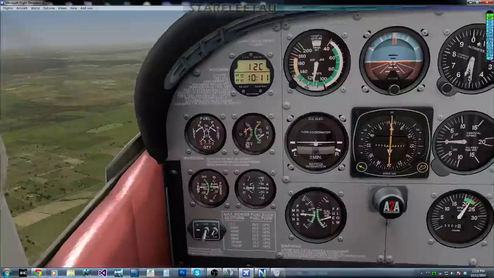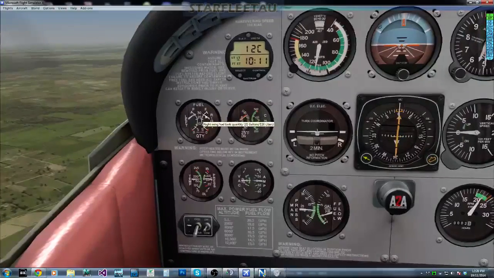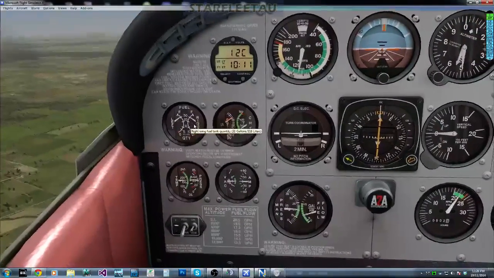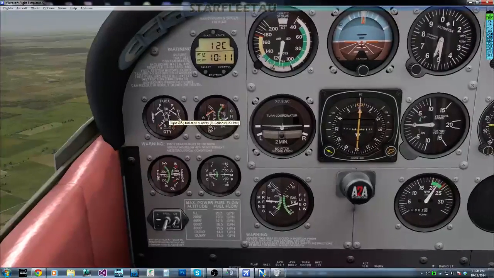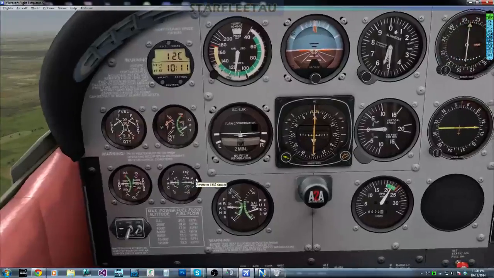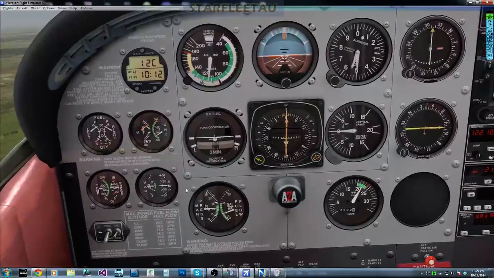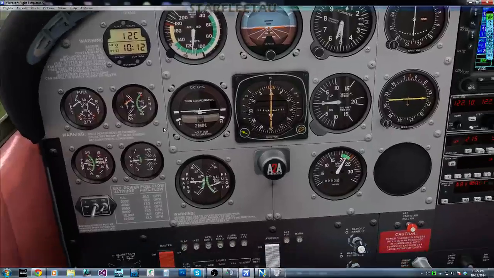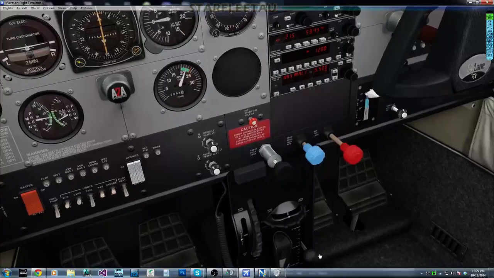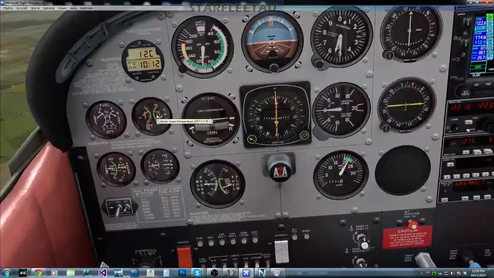We're burning fuel a little bit more from the right than the left at the moment, but we're within 1 gallon of each other. If this gets too far out of whack, then I'll actually switch it over, tell it to pull from one tank rather than the other. Our cylinder heads are fine. We probably could have gone to about half flaps.